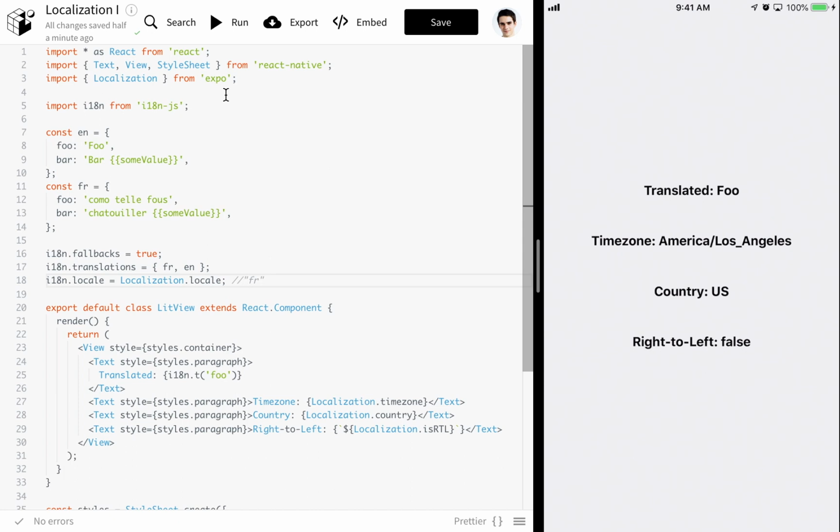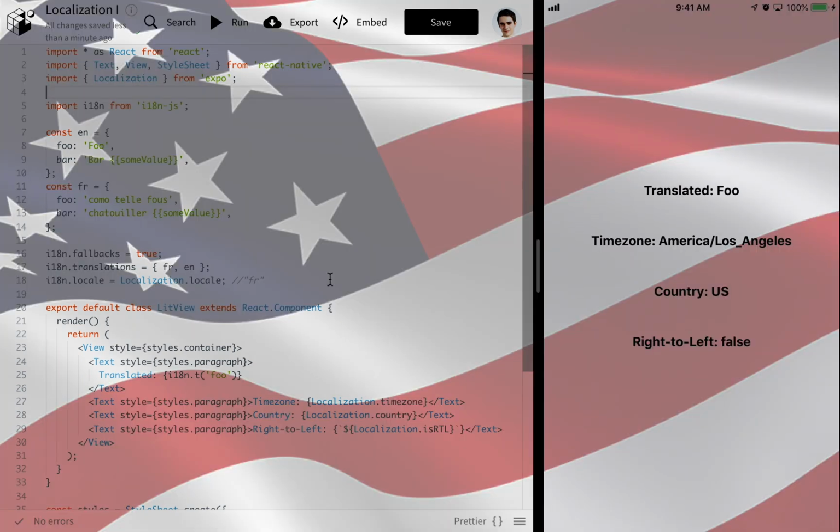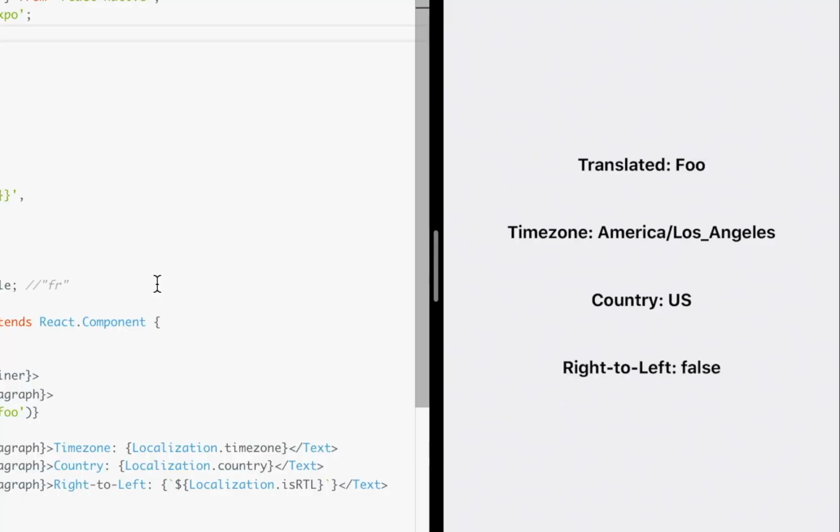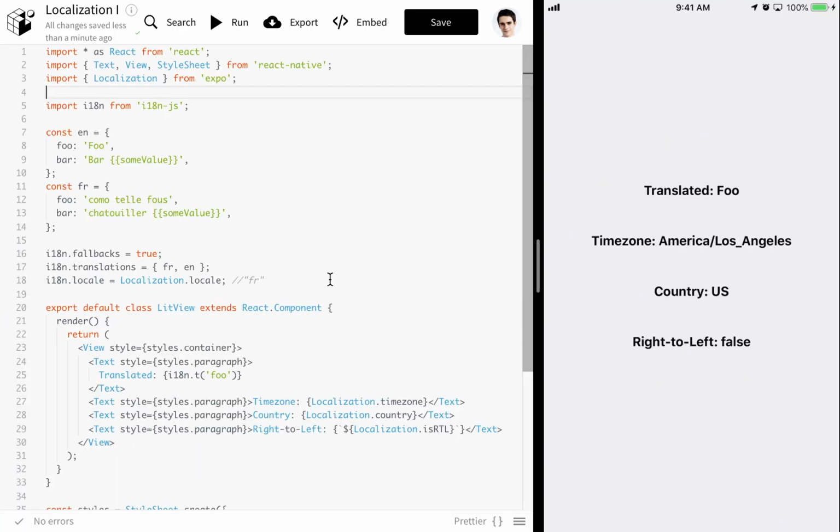Now, localization helps you translate your app so that people who speak other languages than you can look at your app in their native language. The localization module in particular will get the native language that the user is using on their phone. If you look over here, you see I'm using the English language, of course, and I have a translated value, which is just foo. And my time zone, I'm actually in the Bay, not in Los Angeles. The country, which is US, and then right to left, which is false.